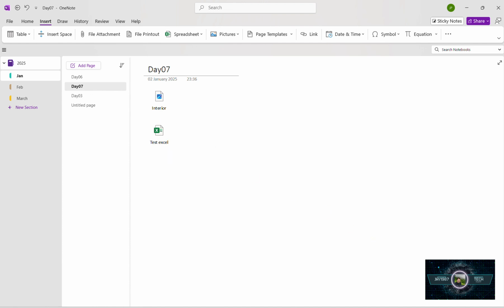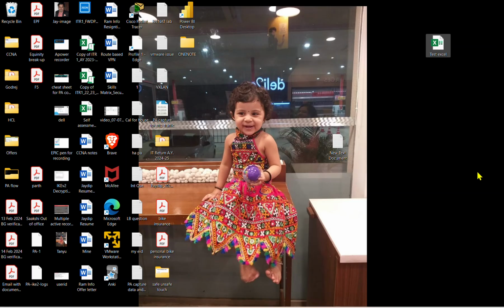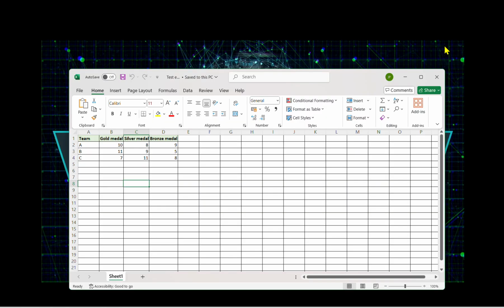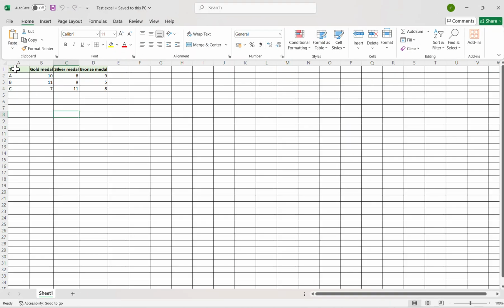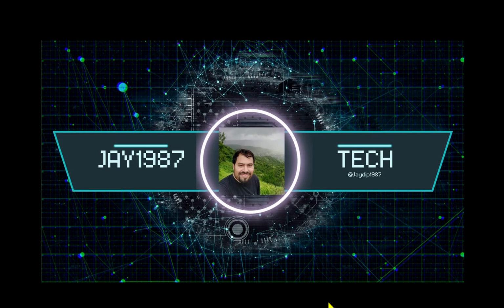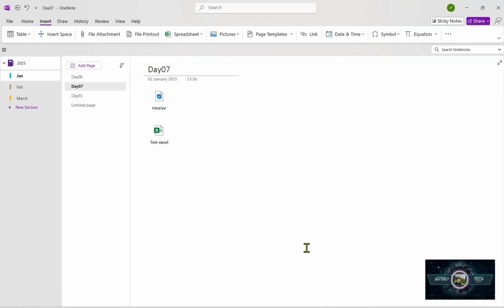So the original file is here. See the test Excel, I'll open it for you. This is the original file. For testing purposes, I have just mentioned the teams A, B, C, and the medals, gold, silver, and bronze. This is just a testing file, and you can see the numbers here. So it's within 2 digits. So I'll just close this, and I'll go back to OneNote.